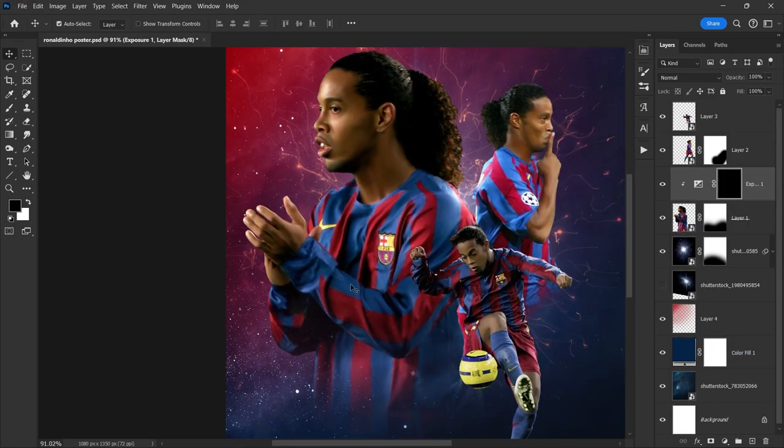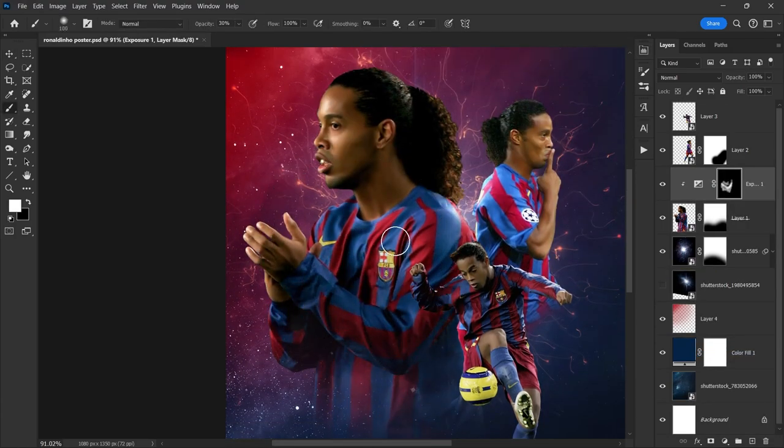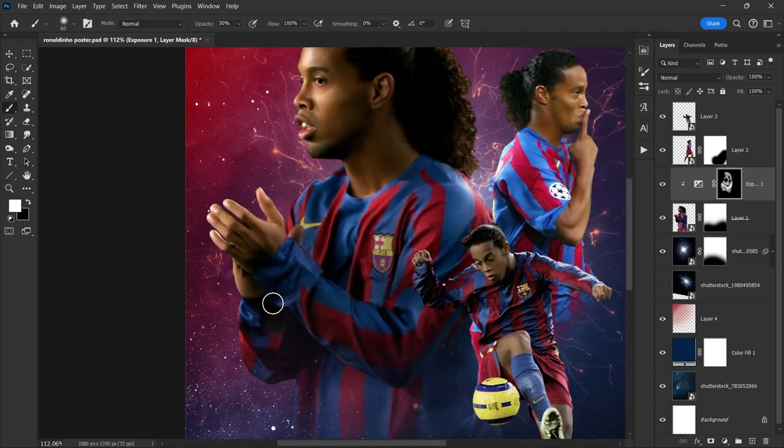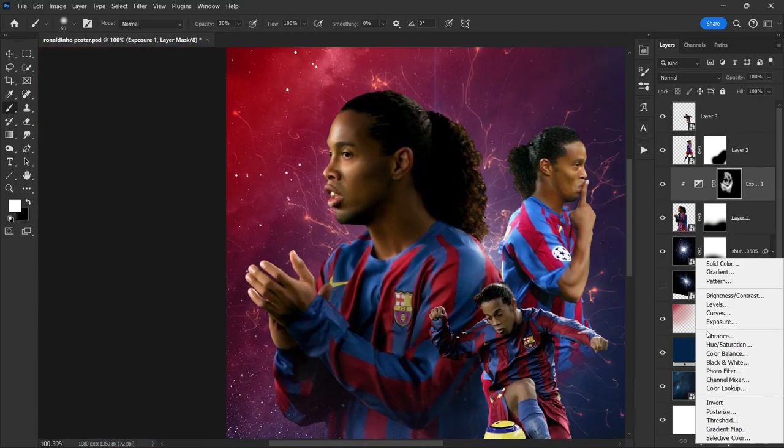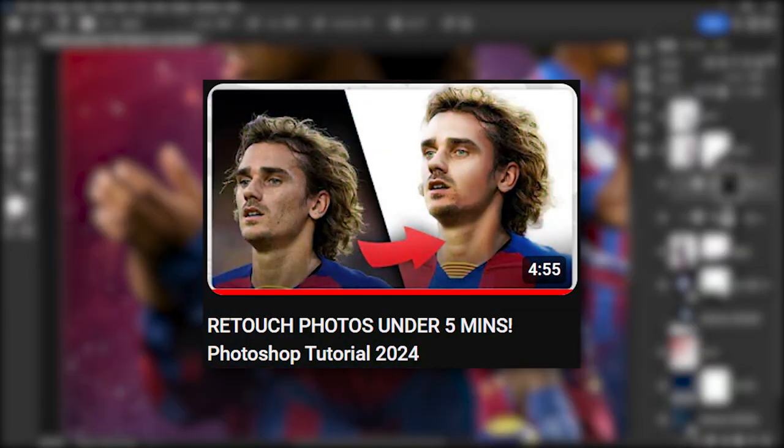Next step is to do some dodging and burning on the player cutouts. Just to keep this tutorial short, I'll speed up this part. I have also covered this in the same tutorial.